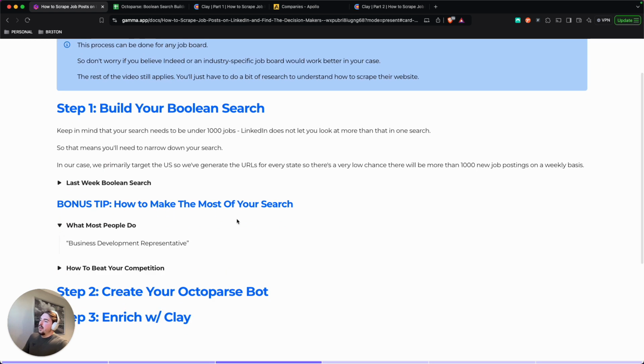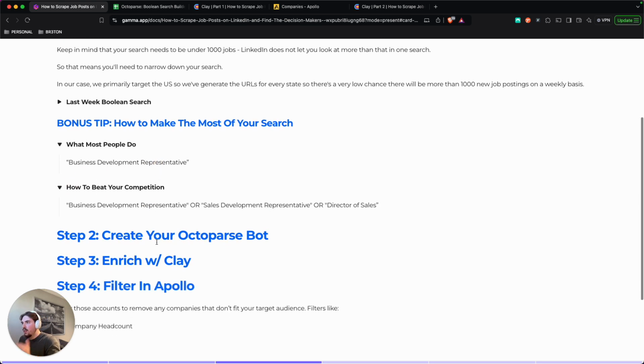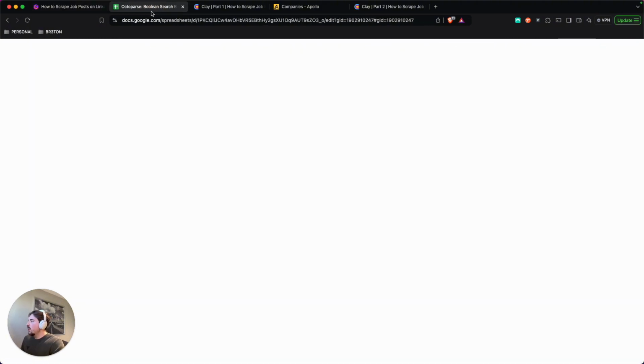Another bonus tip is most people, when they build a job scraper like this, only put in one role that they're looking for, for example, just business development reps. An easy way to get more from that one search is actually combining different titles. I'll show you how this works once we're actually building the URL right now, and why in some cases you can actually do more than 3. In this specific case, we can only do 3. So let's go right into it.